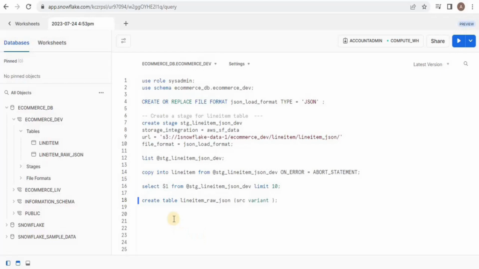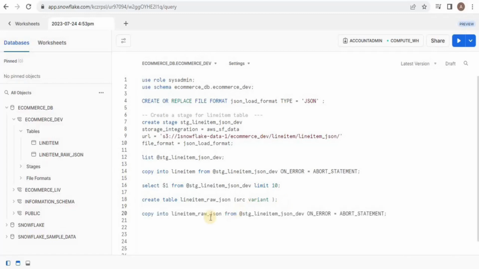Now I'm going to copy the contents of my stage into the raw table that we have just created. So instead of saying copy into line item, I'm going to say copy into line_item_raw_JSON. Let's run it.